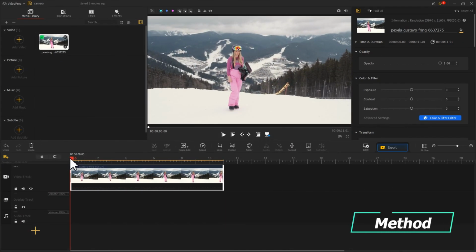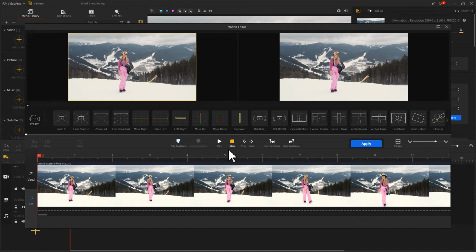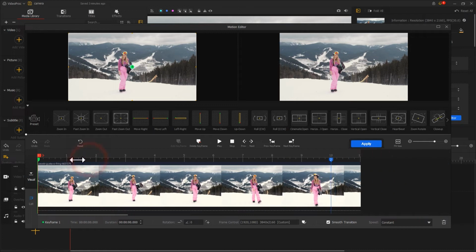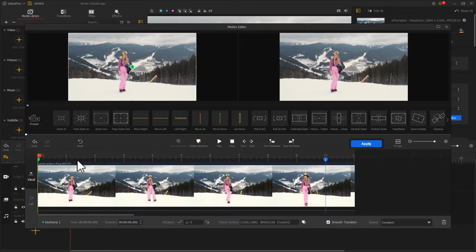Now let's take a look at the third method. We use the motion feature. In my case, I select the Zoom In preset. The software generates keyframes automatically. Adjust the parameters for the keyframe.